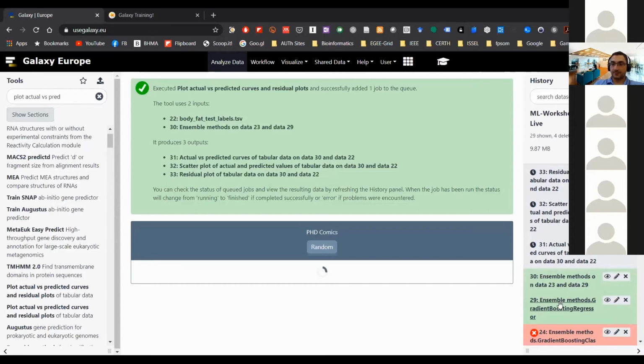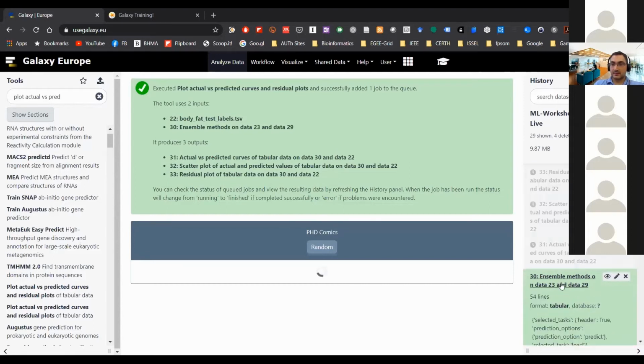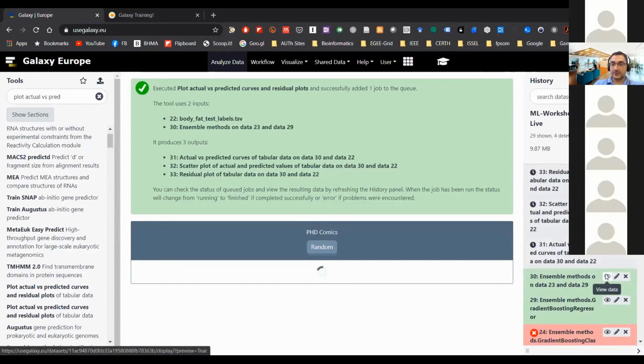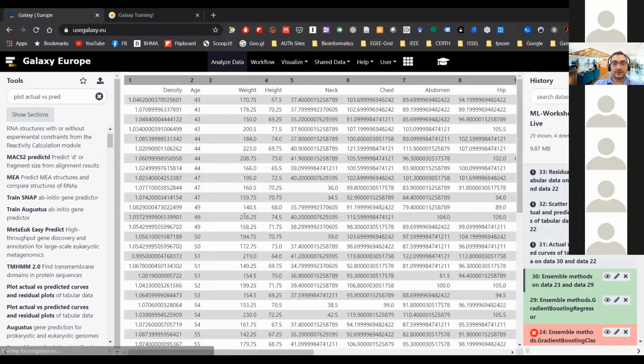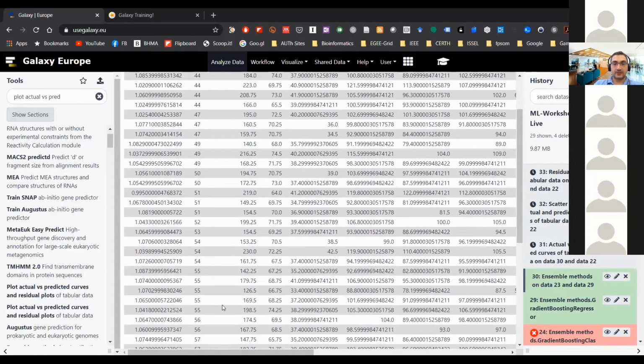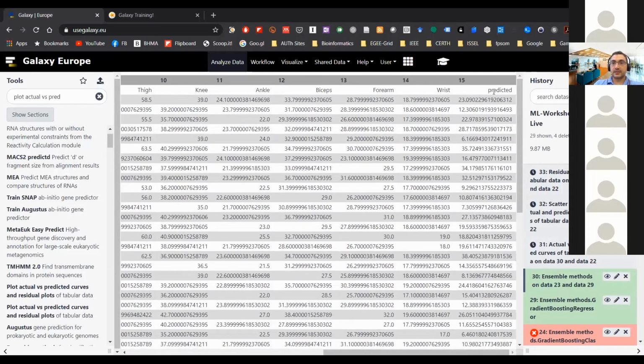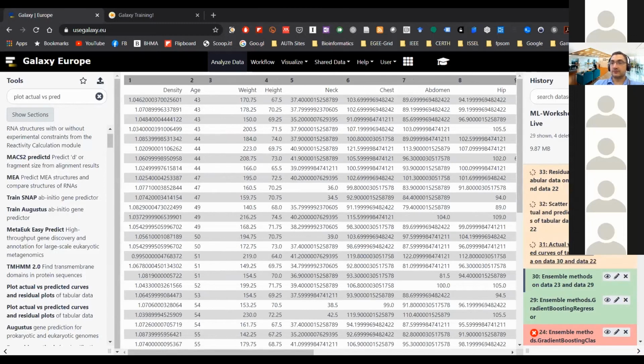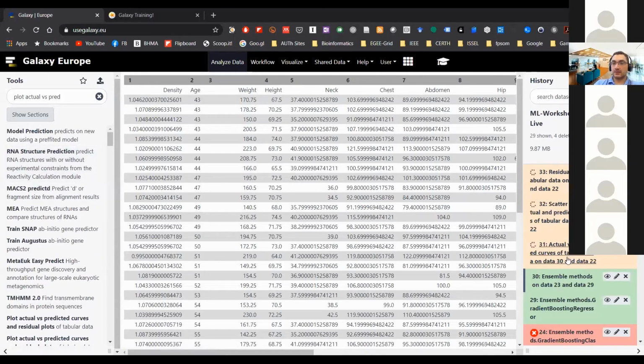So for me, the ensemble methods has finished. If I look at the data itself, it should show me the different entries that I put as input. At the end, it should be the predicted value. And now it's trying to run the prediction aspect. It is running the different figures. As soon as they are done, I'm going to show them to you.